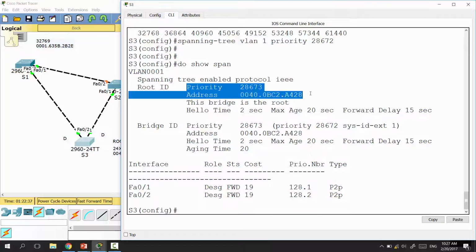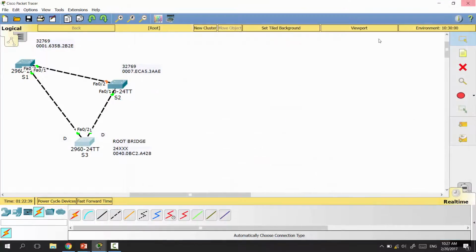Now you may compare the MAC address of our own switch and the MAC address of the root bridge switch, and they are the same. Now let's take a look at the root ports. I think that this switch port is root, and this switch port is root, because they are closer to the root bridge now.